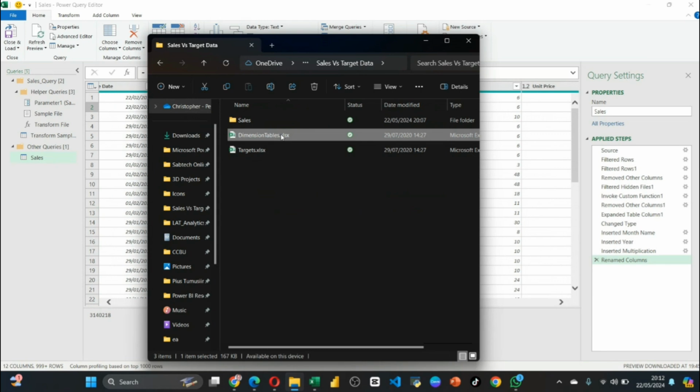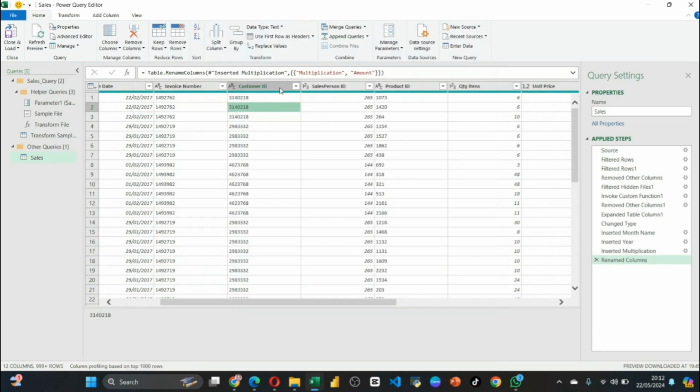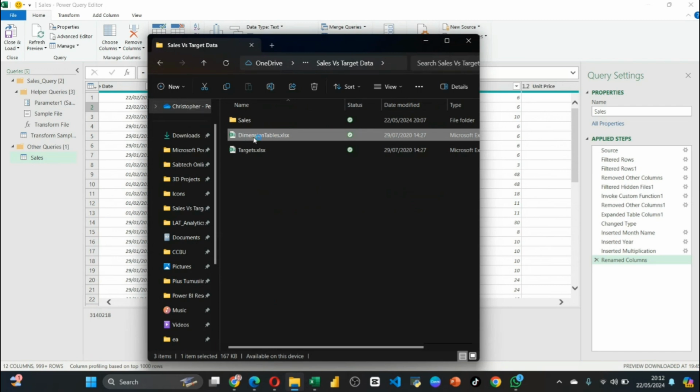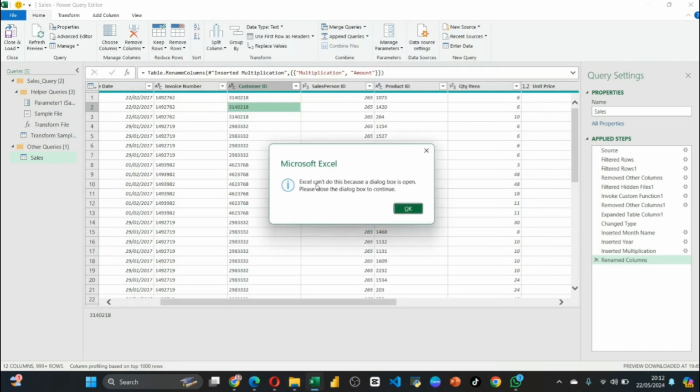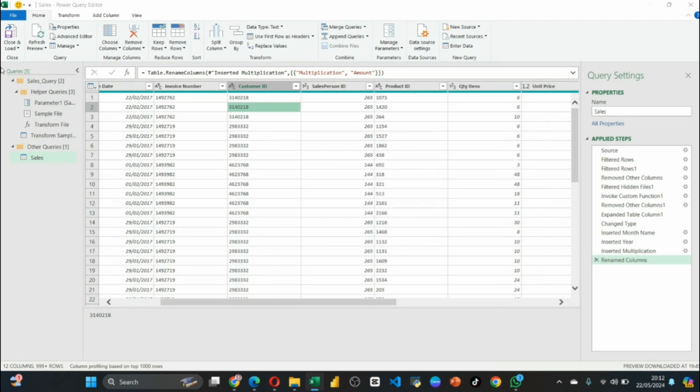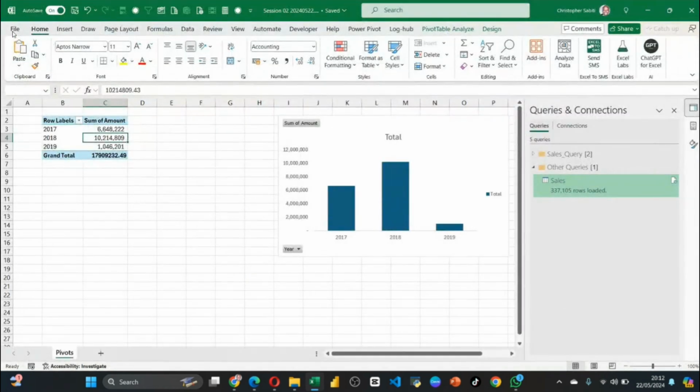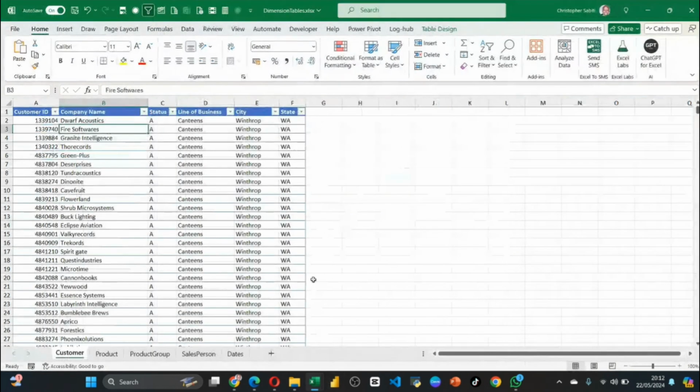You can't open any Excel file when the Power Query editor is open. We try it, yes. So the moment I double click on this, it will tell me that Excel can't do this because a dialog box is open. So I will close this or do close and load. If you did any changes, then your file will open.